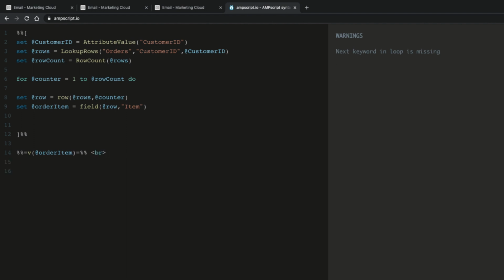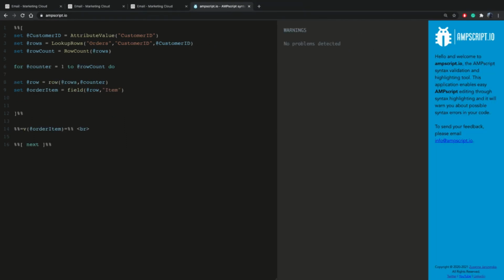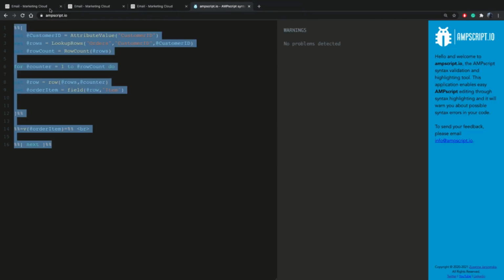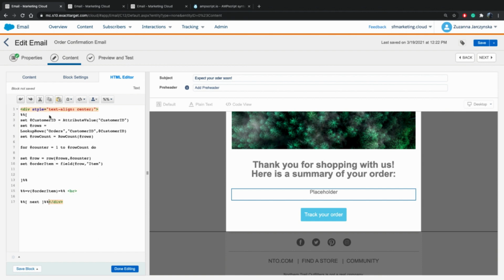In the next iteration, the counter will be increased by 1 and will pull the next item from our row set. Don't forget to include the next keyword at the end of your loop. That's it. We can now copy the script from AmpScript.io and paste it into our email.